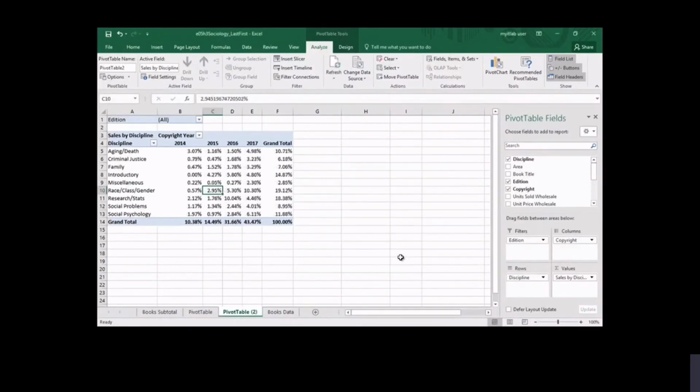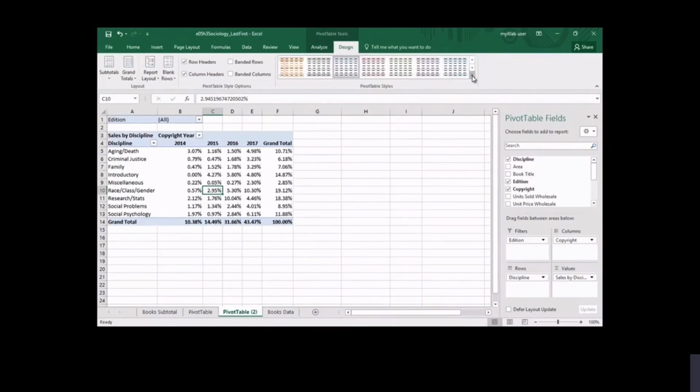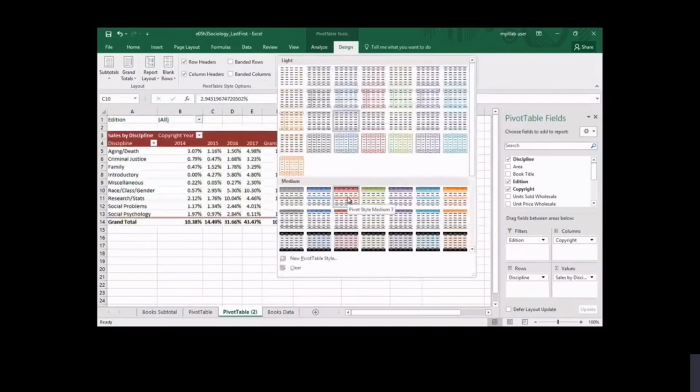Each discipline's yearly value displays as a percentage of the total sales. The 2017 Race, Class, Gender discipline has produced the highest percentage of total sales. To enhance the readability of the Sociology Division textbook pivot table, you apply a style to it. The PivotTable Styles Gallery displays styles that you can apply.